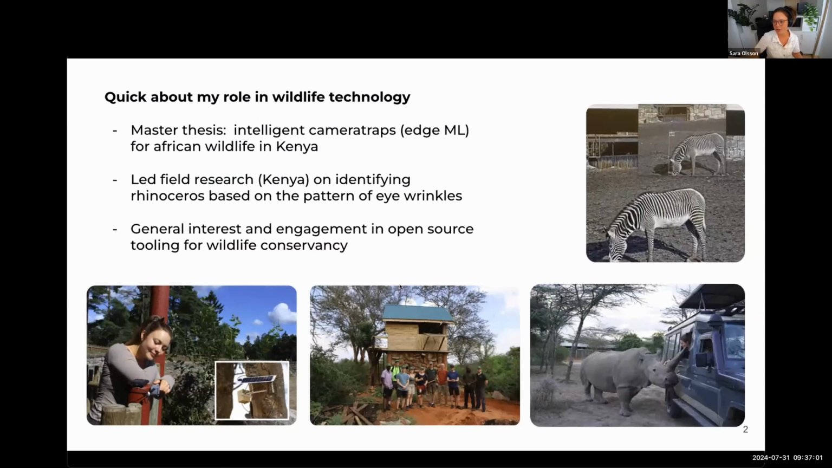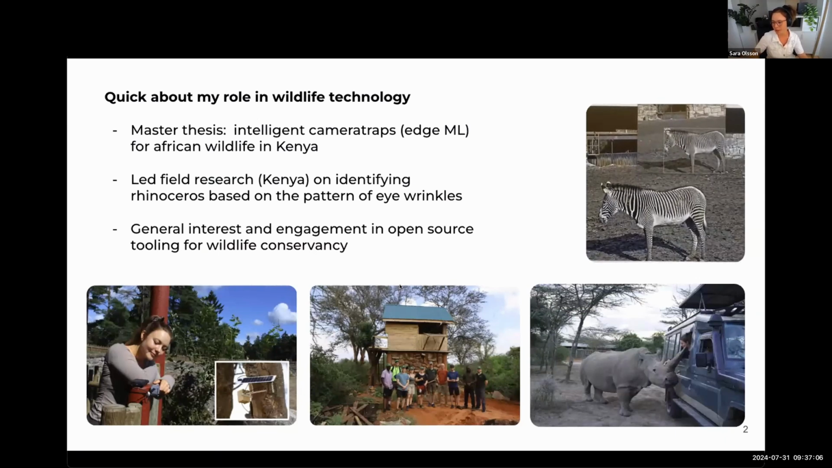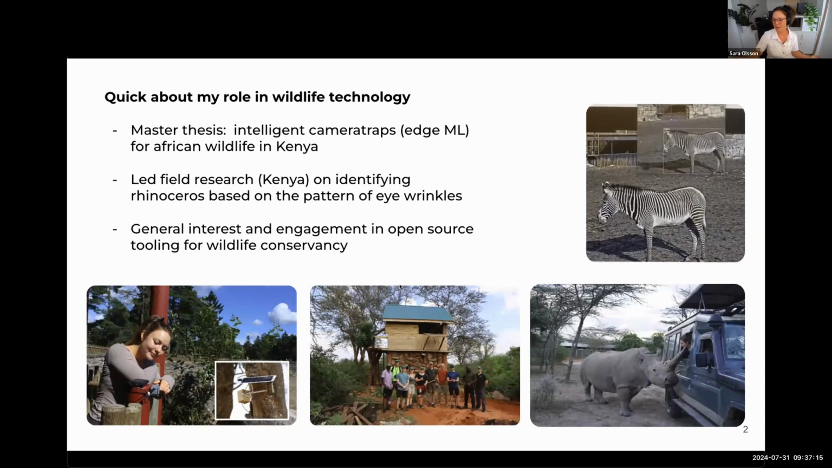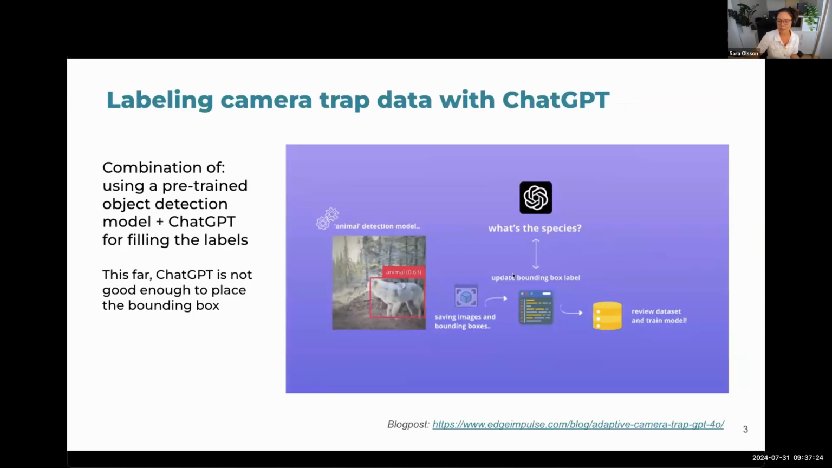It started off with a master thesis on intelligent camera traps for African wildlife in Kenya. Also went back to lead field research on identifying rhinos based on the pattern of eye wrinkles. And then in general, just interested in the tooling for wildlife conservancy. And that's kind of the topic for this, because I've been labeling data sets myself. It's very time consuming. So interested in ways to make that more automatically and quicker.